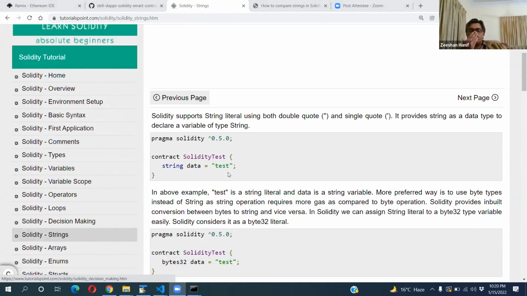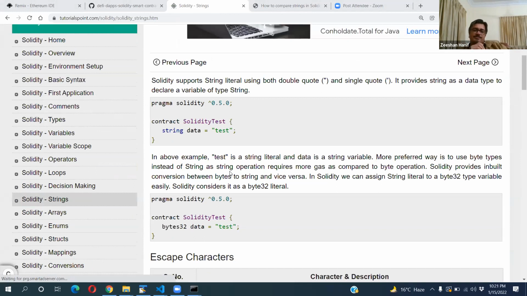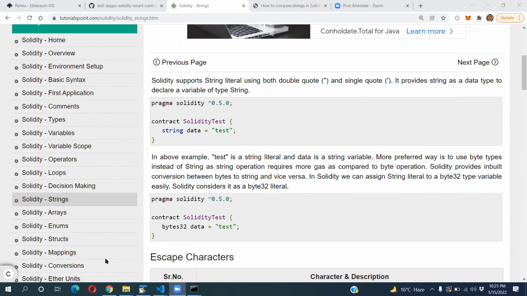Strings. Yes, please. Yes, someone was asking something. Okay.